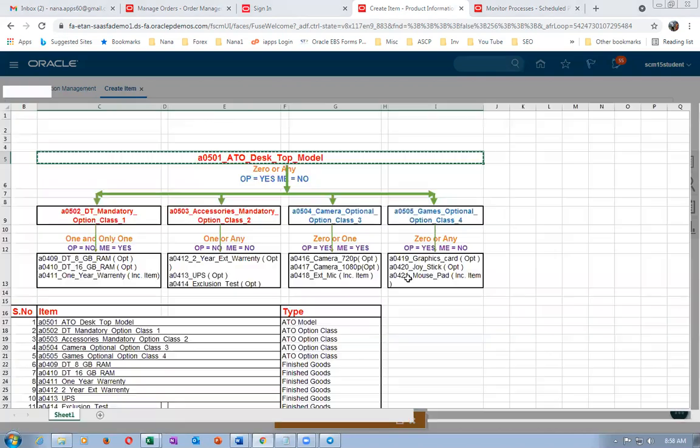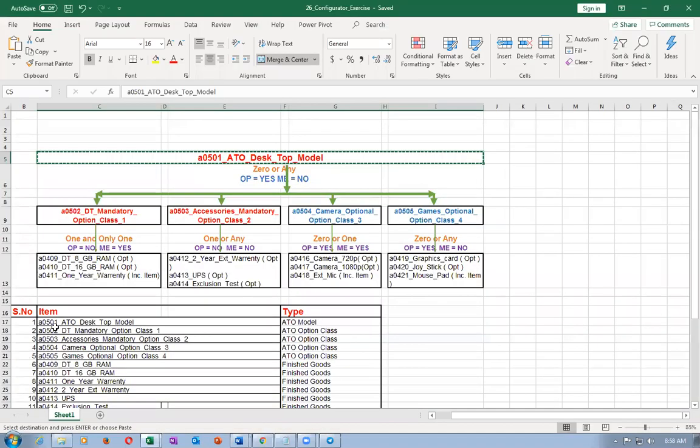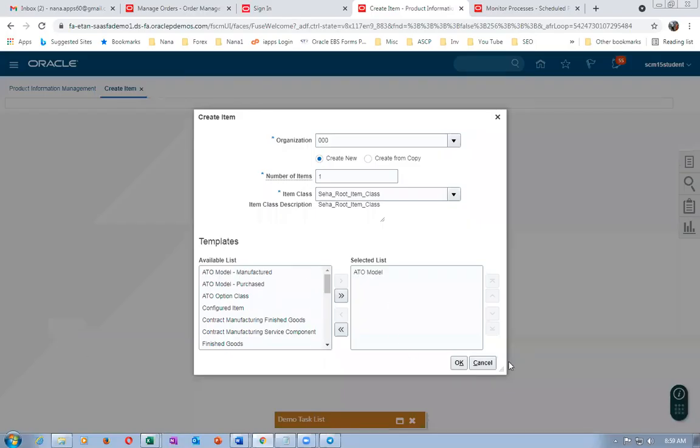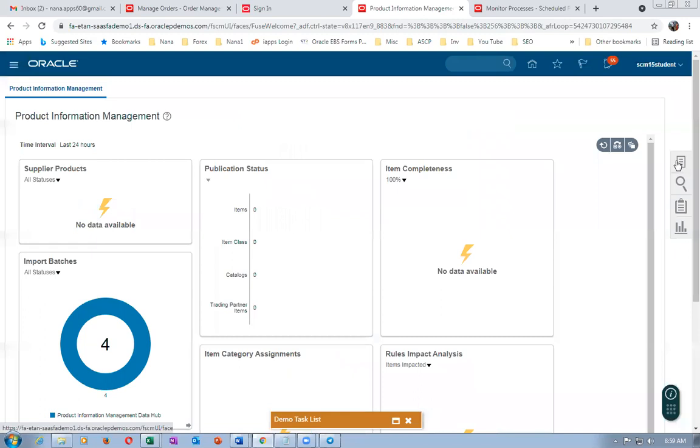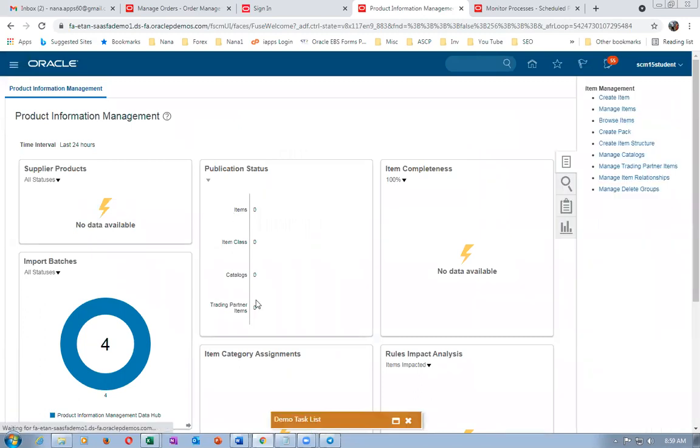No, I'm now putting the ATO model. So this is the item. I will not take a copy of the item, I will query it. I should not create it, I had to query it, since the item is already available. Fine, go back to one. Go to Browse Items and then query.